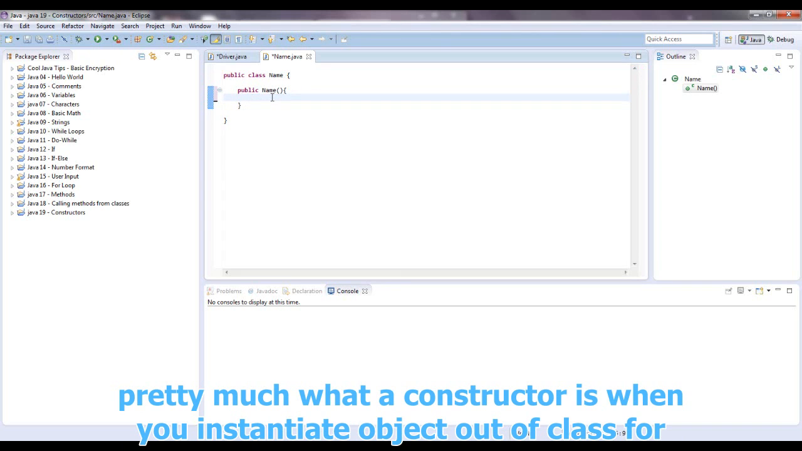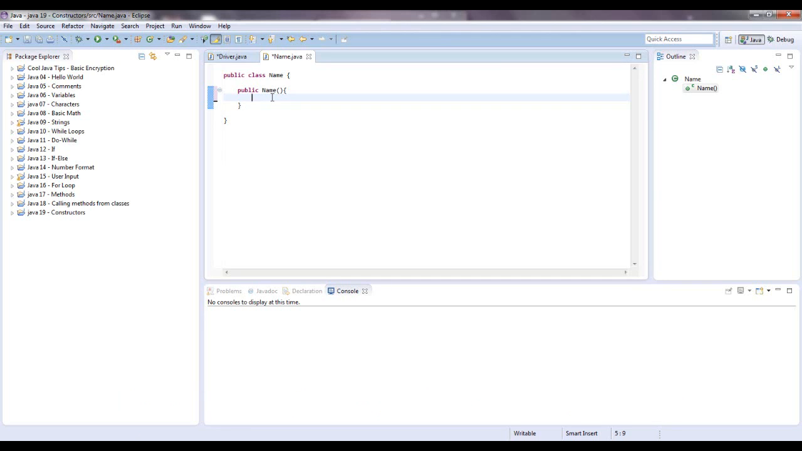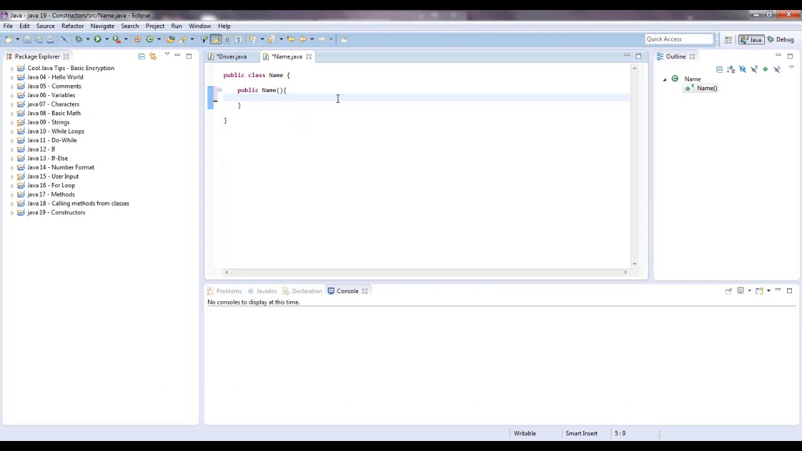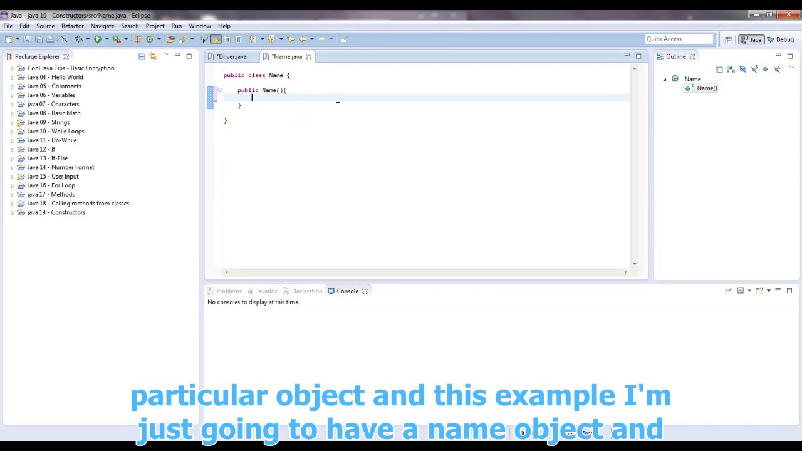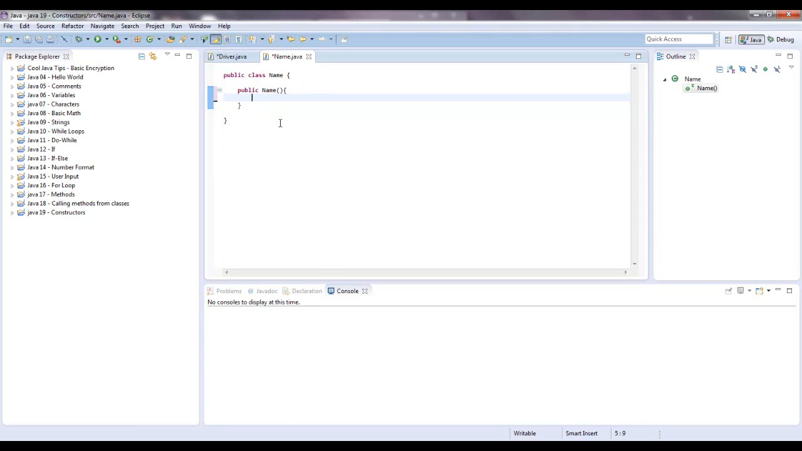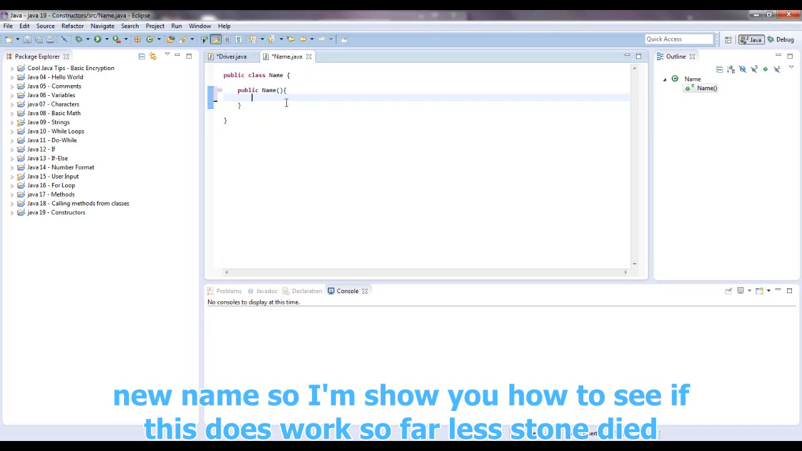Pretty much, a constructor is what runs when you instantiate an object out of a class. For each object, this can initialize certain values for that particular object. For this example, I'm going to have a Name object, and for each instantiation of this class, a new object, we're going to give it a new name. First, let's just see if this works.